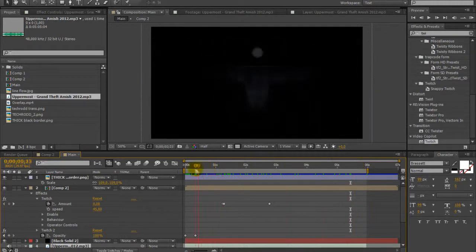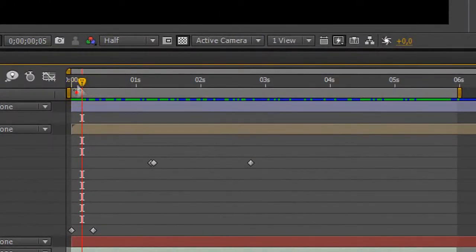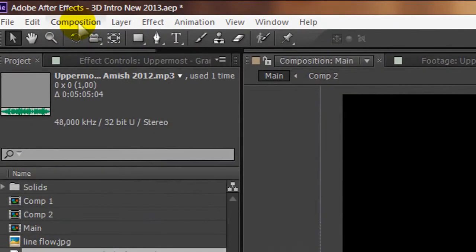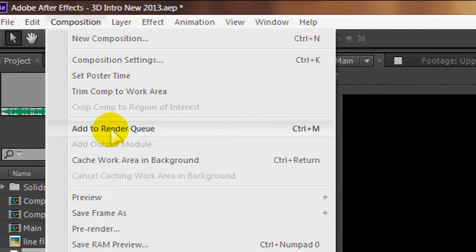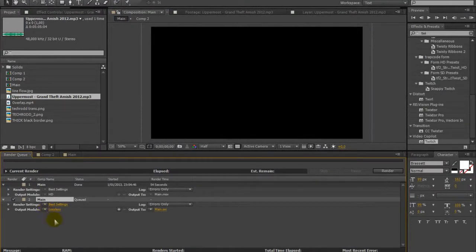So first off, I'm going to select the area with this gray bar over here, and we'll be selecting the part we want to render out. As you can see over here, that's the one I want to render out. When selected, go to composition over here and choose add to render queue, or Ctrl M. It's about preferences if you use the keyboard a lot.